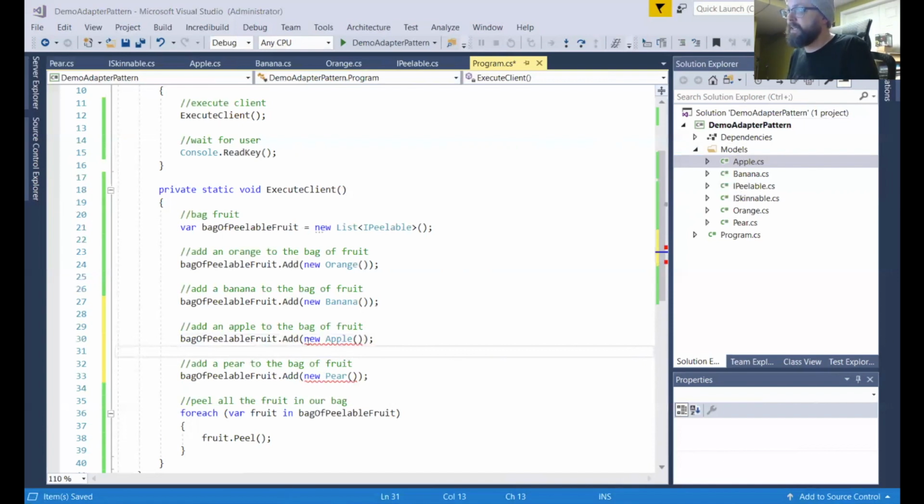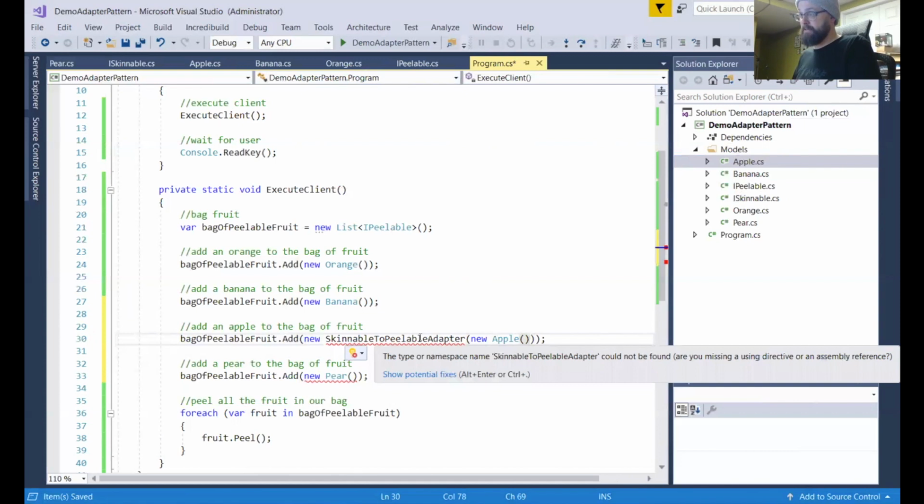All right. So I like to write my code before I have it. It gives me an idea of how I'd like to consume it. In this case, I'd like to create a new, let's call it skinnable, make sure I spell that right, skinnable to peelable adapter. And I like to say what it is. So at the end of my class name, if it's an adapter, I'd like to call it an adapter, right? Skinnable to peelable adapter.